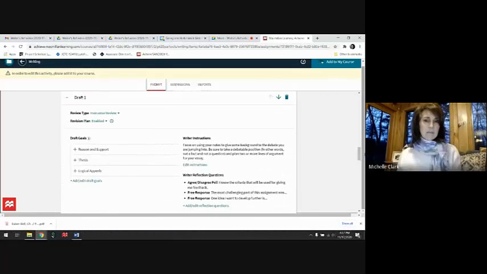These are areas of emphasis, anything that you want to emphasize for your particular assignment. Here for argument, we're showing reason and support, thesis statement, and logical appeals. If I click on add or edit draft goals, I can choose from a pull-down menu. I could choose organization. I could choose audience analysis, audience awareness. I could choose editing. So there are lots of different draft goals.